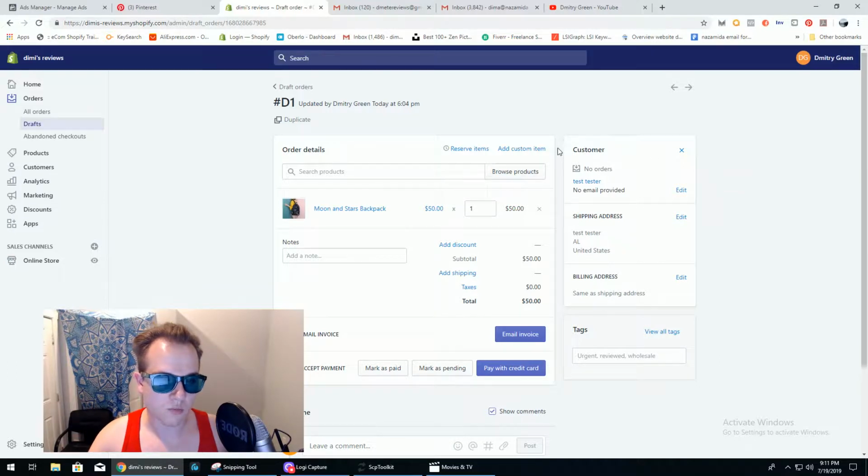And on this bar here, we can see some customer information. So I just put in a fake name here, obviously, but it'll show your actual customer's name here. It'll show an email address if they provided it before in an order. It'll show their shipping address, and then their billing address. It'll just say same as shipping address if it is in fact the same.